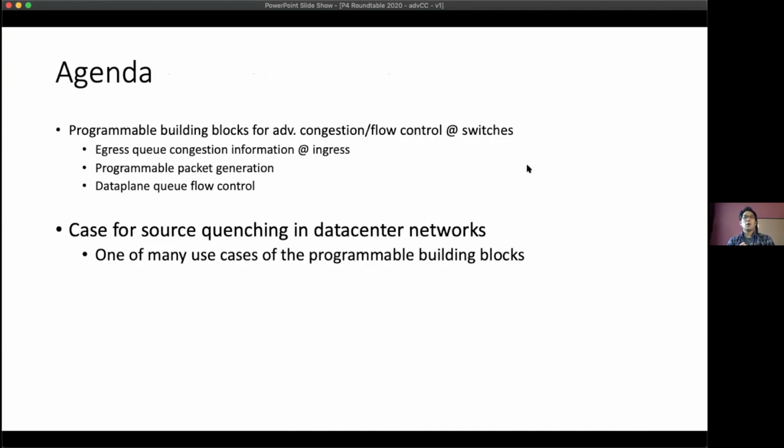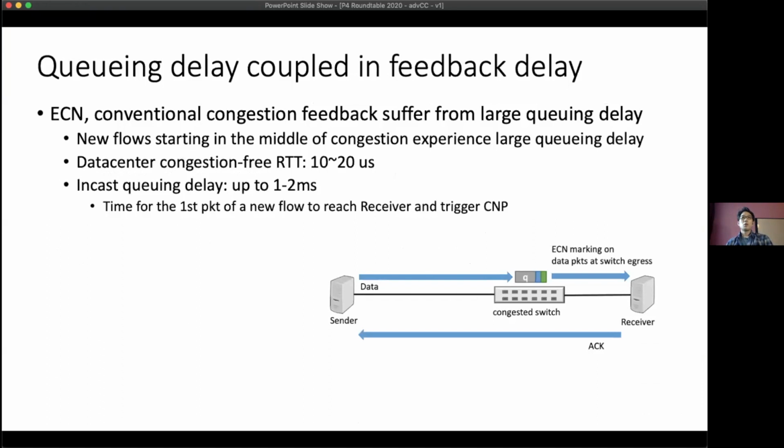Okay, so now we talked about the 3 new programmable building blocks available in Tofino2. There are many different use cases we can think of, but let's first focus on source quenching as a main use case. So what is the problem statement?